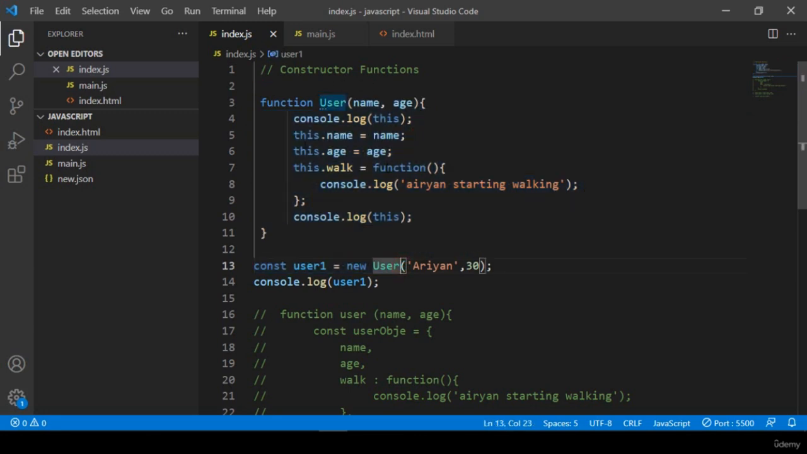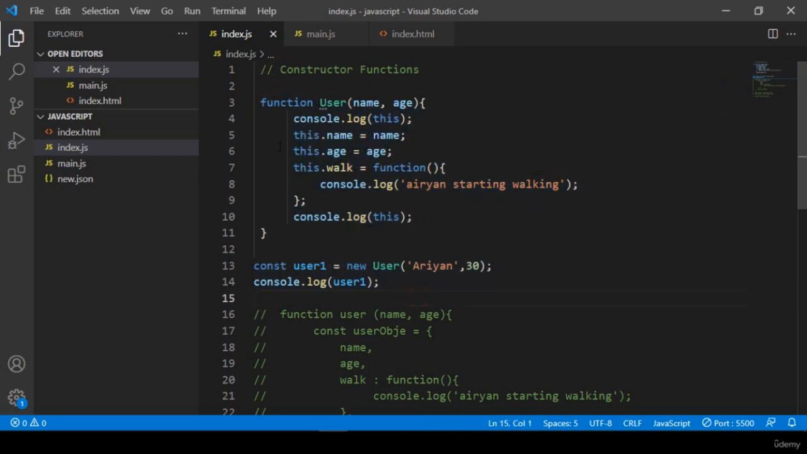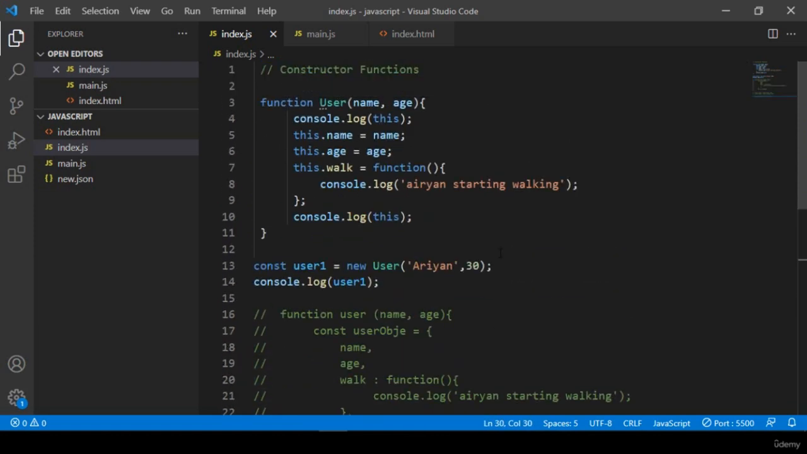Okay friend, I hope it is very clear. I have already discussed the factory functions. Now I did the same thing using the constructor function. So that is the simple process. Just understand how a constructor function works and how our factory function works. I hope both of these are very clear to you.